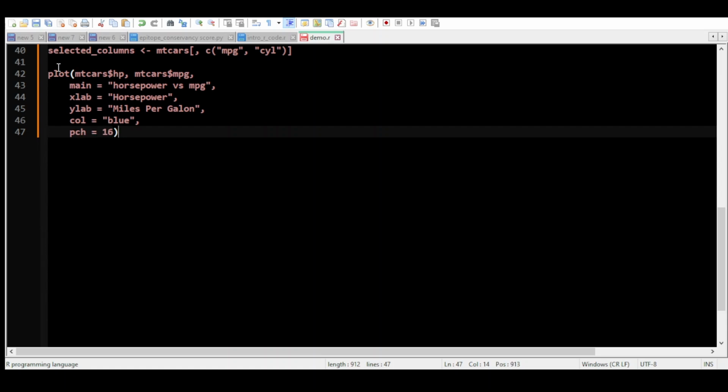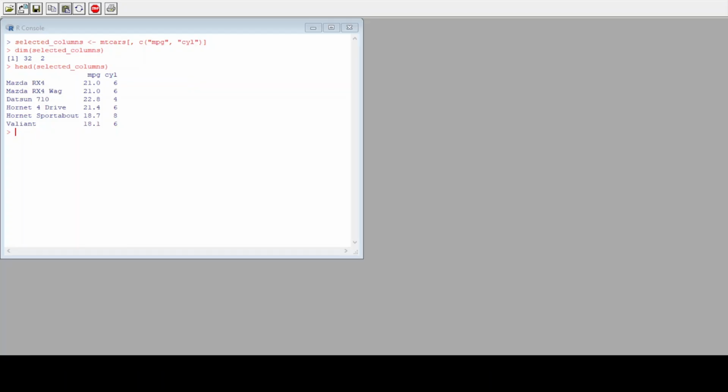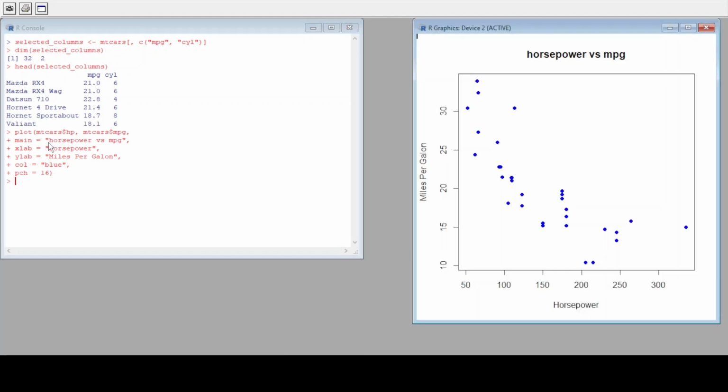So let's copy this and go to our RGUI and plot it. Right? Let's plot it. RGUI, and just paste it there. Right, and run it. Voila. So you see, we have our plot here.